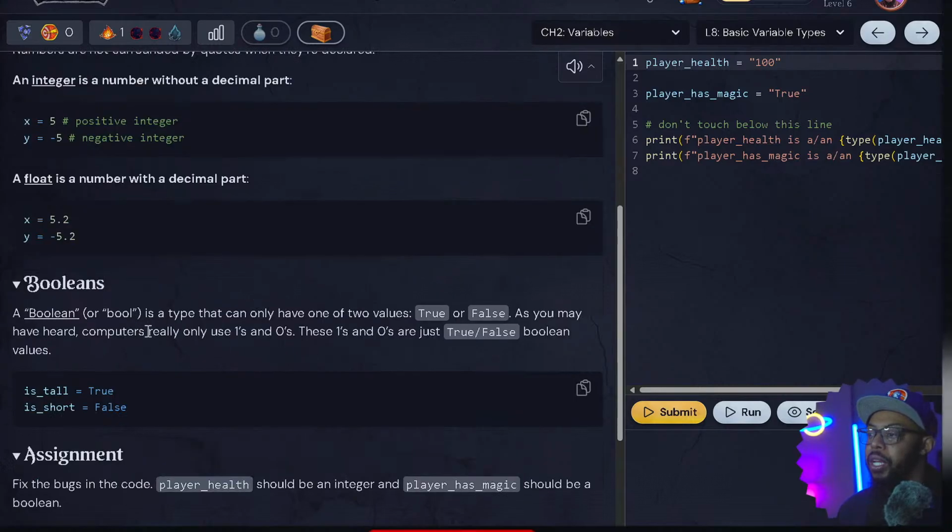So a Boolean is easy. Think of it as like a light switch. When it's true, it's up. When it's false, you turn off the light switch, it's off. So it's just a yes or no, true or false, a two-sided thing. A Boolean or bool is a type that can only have one of two values.